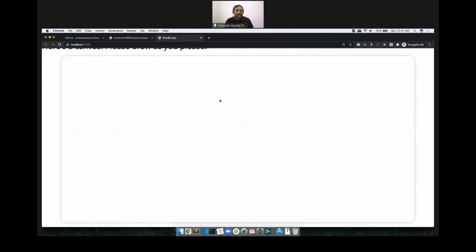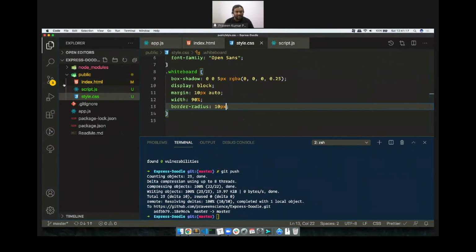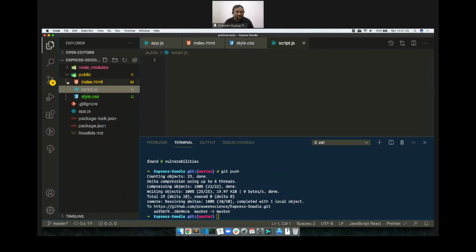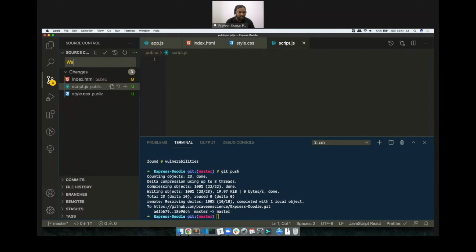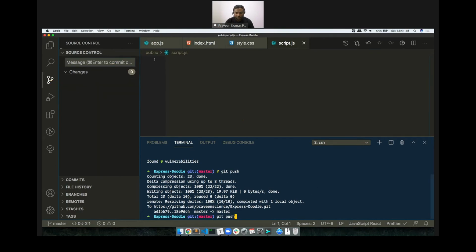Okay, so we have got a canvas right now, but this canvas doesn't do anything. What we have done so far is create a simple HTML page with a canvas and a basic style. We need to do something with respect to the scripts and other things. So we created a basic outline, a basic skeleton for this with a canvas. Okay, let me push the code.